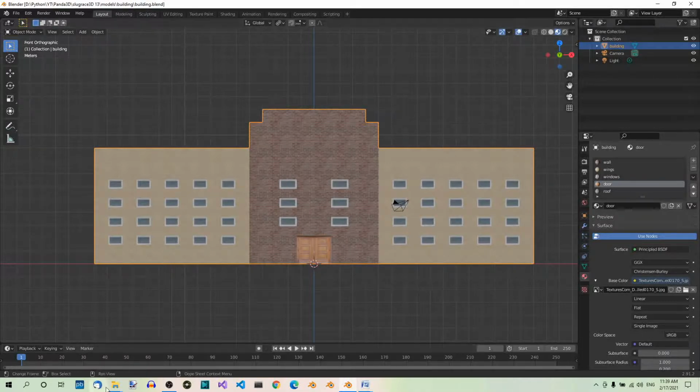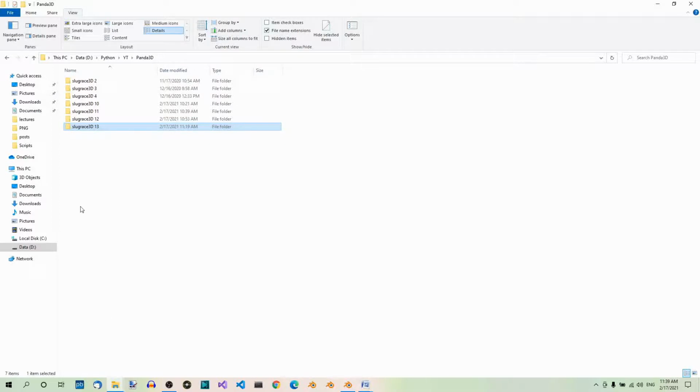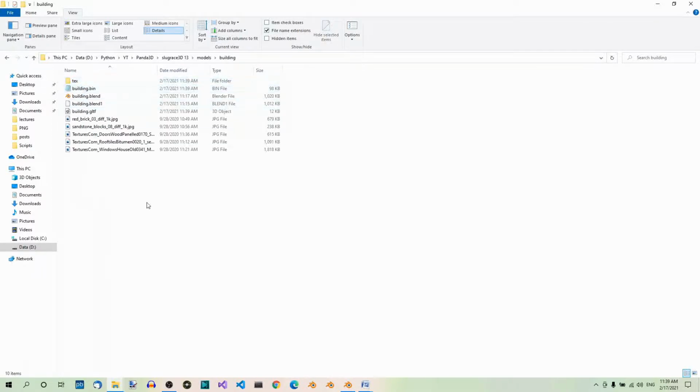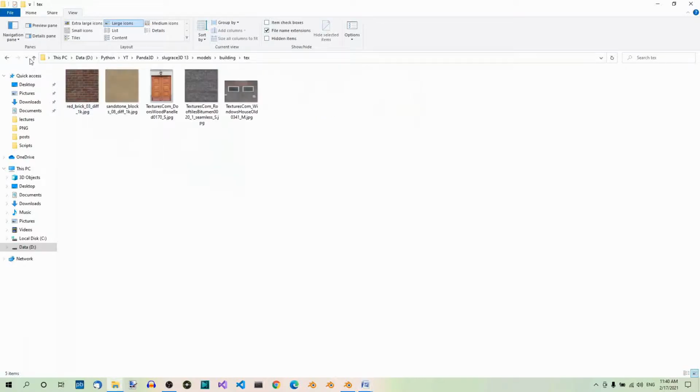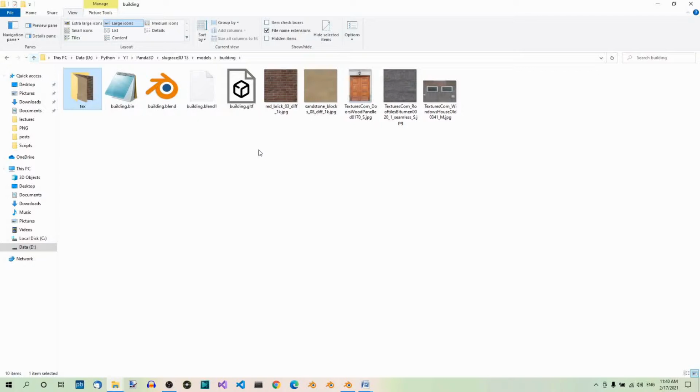Now, open your project folder. Models, building, maybe large icons. In your project folder, you should now see two new files, the building.gltf file and the binary building.bin file, as well as the text folder with the textures. So the model is now exported and we can use it in Panda3D. In the next part, we'll install the glTF utilities for Panda3D and then we'll load our model.